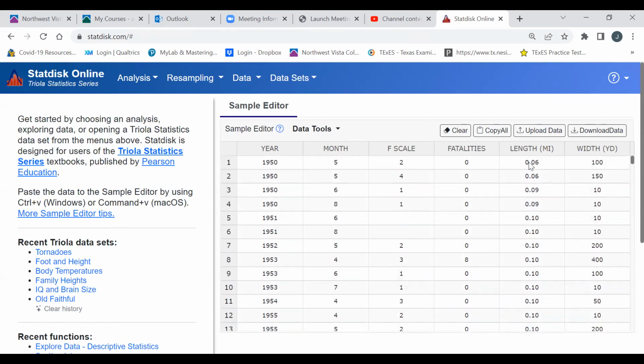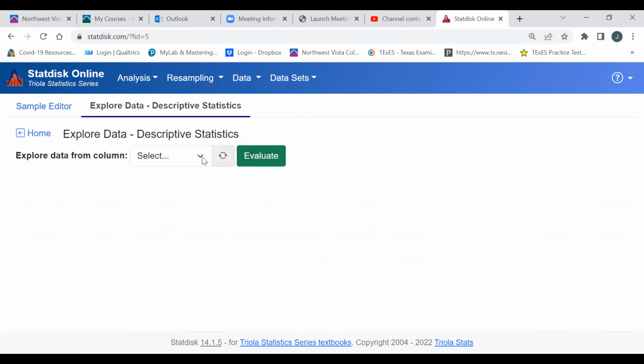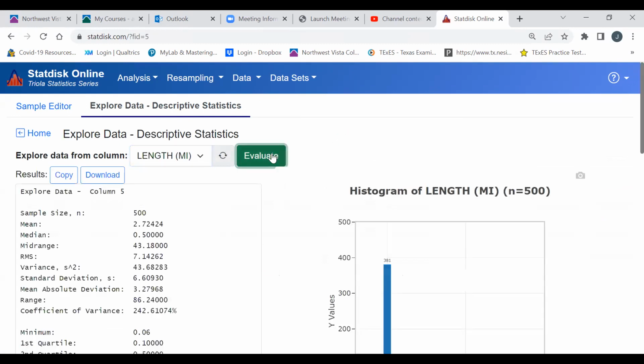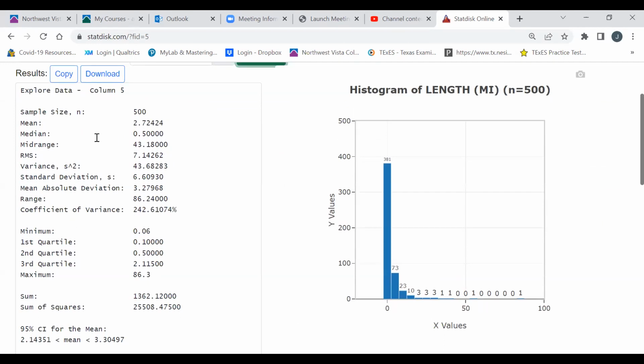Okay. Now I want to calculate the mean and all that stuff, all 7 things. So I'm going to hit data tools again, and I'm going to click on explore data. I'm going to select lengths, and I hit evaluate. And there is my analysis on the left.